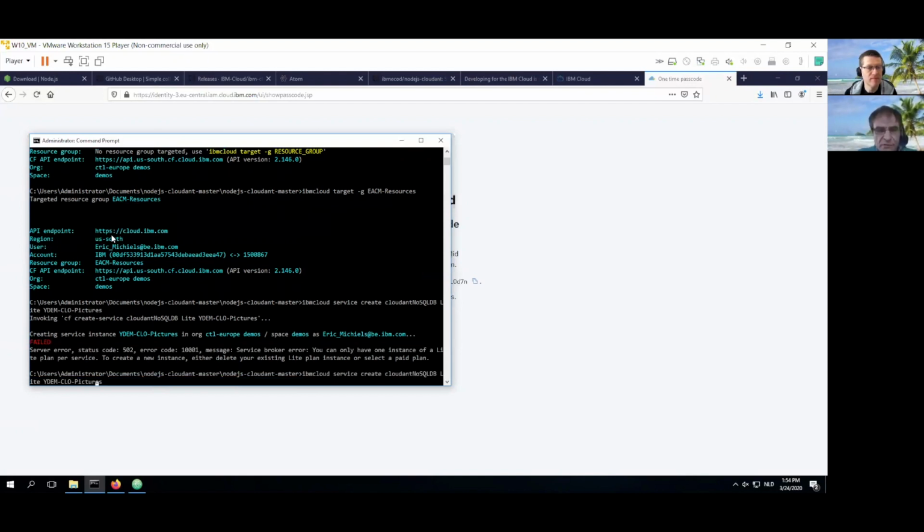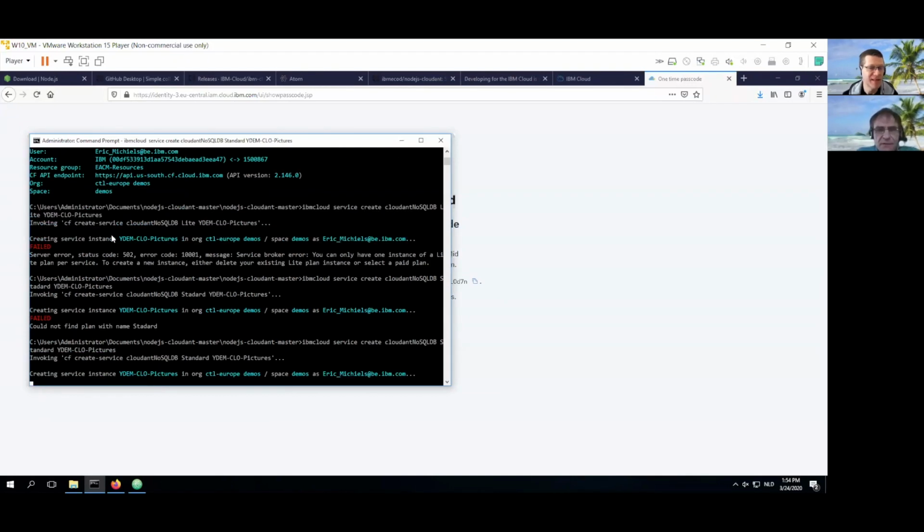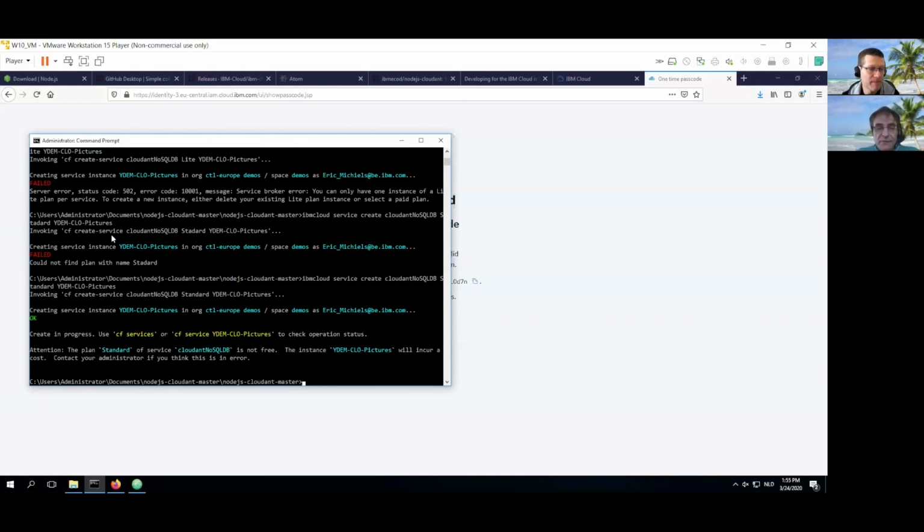So I am going to use another plan. I use a standard plan. As an alternative, if you already have a Cloudant database, you could probably just create a new database within the same service. That's indeed a very good remark. I am creating a second service, but within a Cloudant service, you can have different databases. I could have chosen another database in the same service. Exactly. Yeah. Indeed.